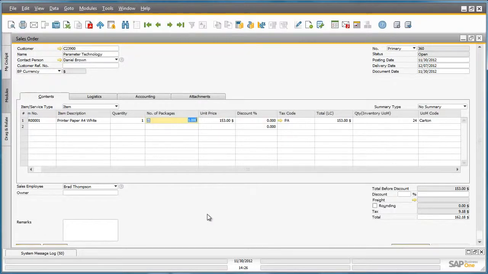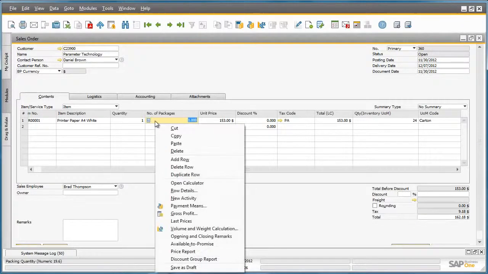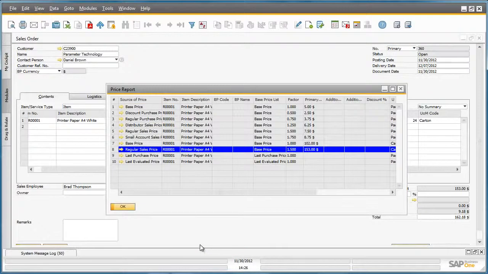To also ensure that his customer is getting a good deal, Jason is able to check if any discounts have already been applied to this item for this particular unit of measure. To do this, we can simply right-click on the row, select Price Report, and as you can see, this price is based on the regular sales price list.